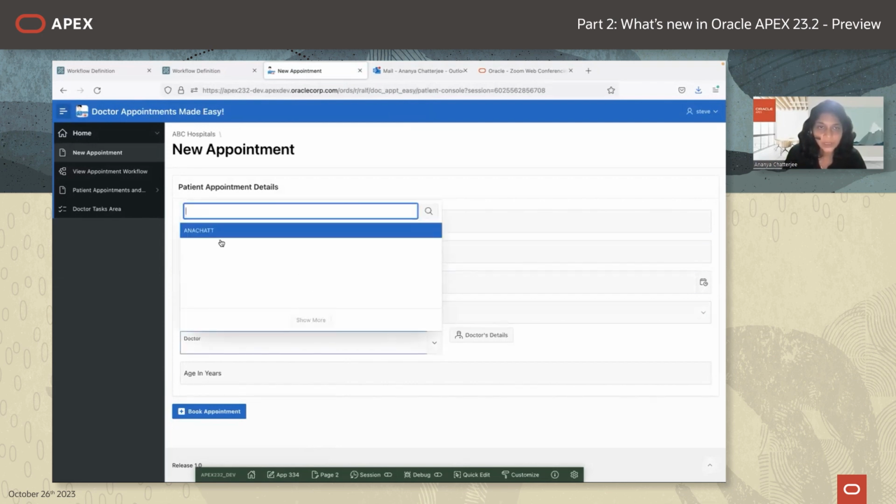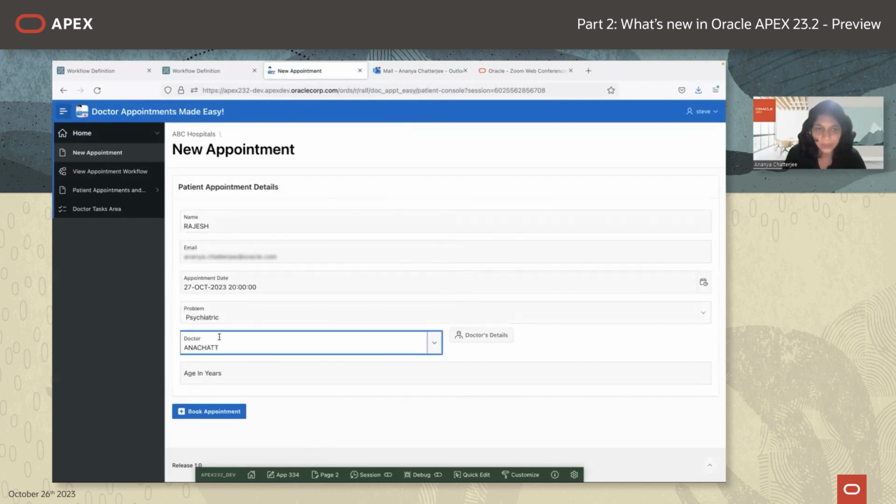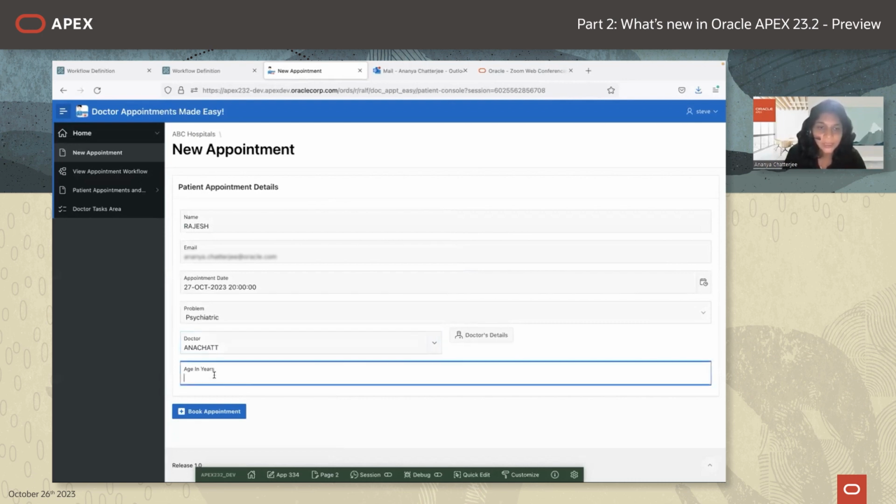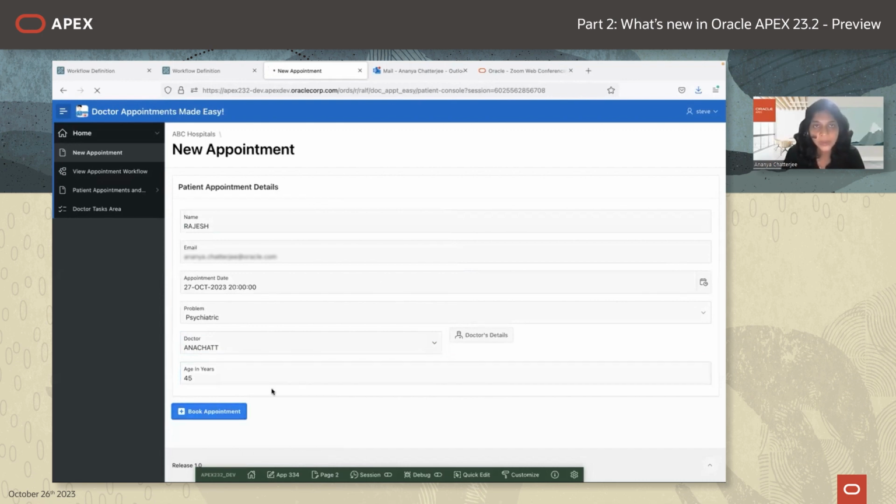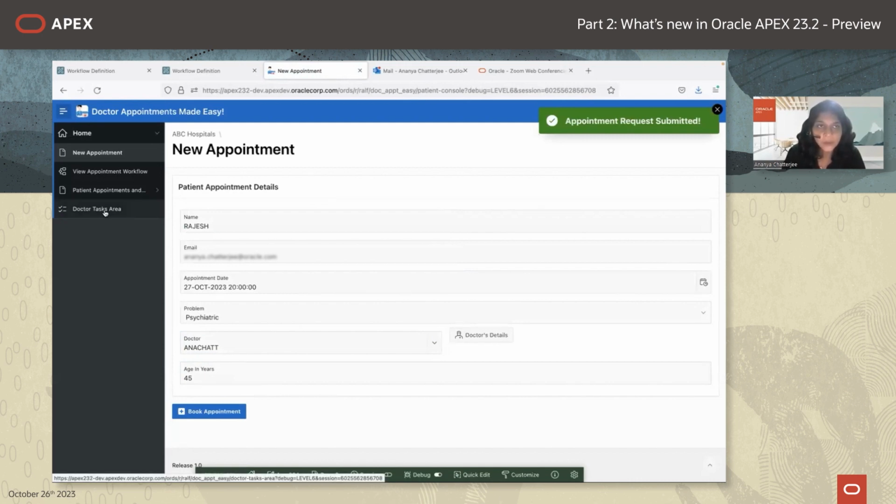I have configured the problem and the doctor. This is a typical Apex use case, nothing to do with workflow. And I submit. This book appointment is what actually starts the workflow. Because I'm the initiator of a workflow, I have the workflow console created for me. I will later show you how to create a workflow console depending on the different kinds of participants.